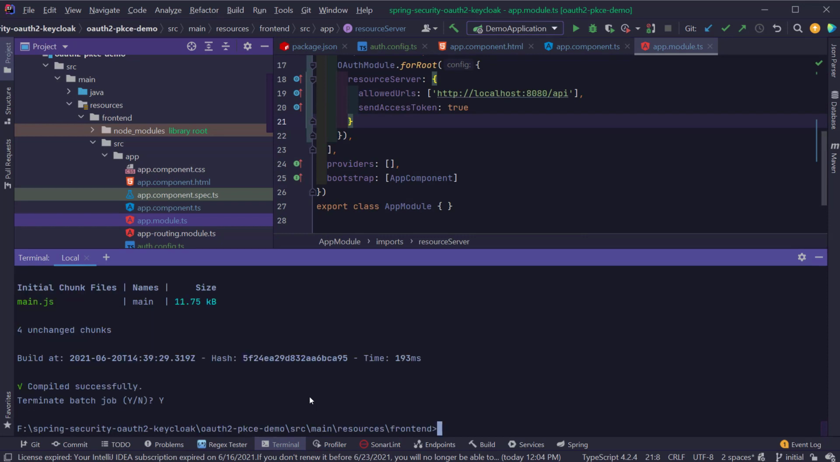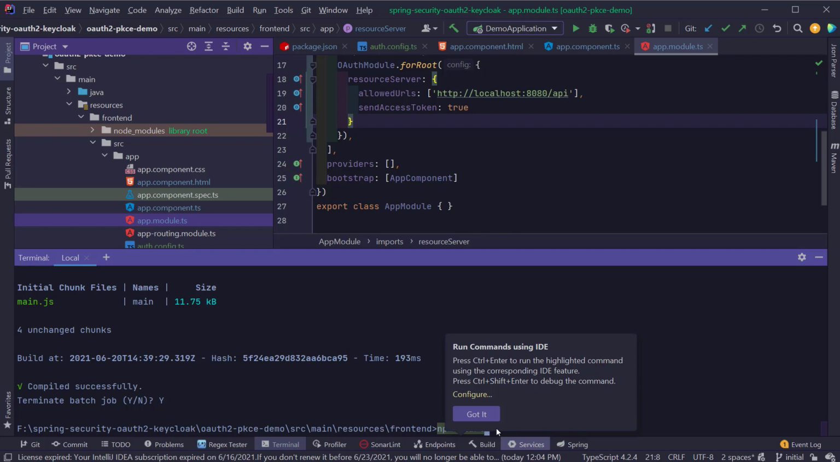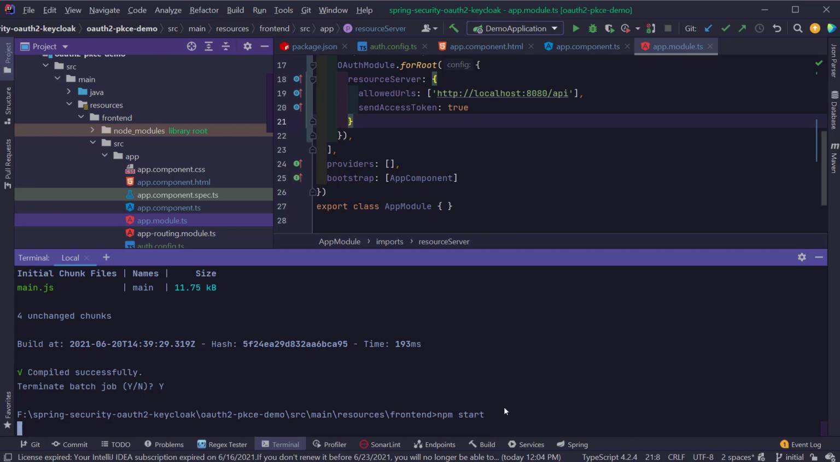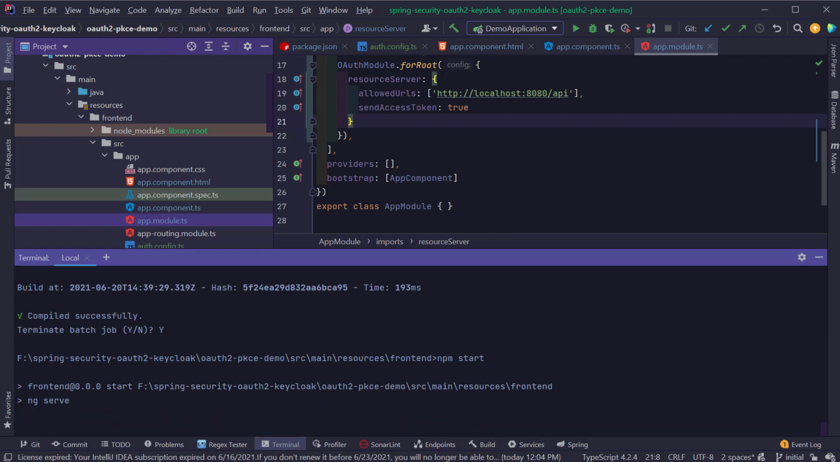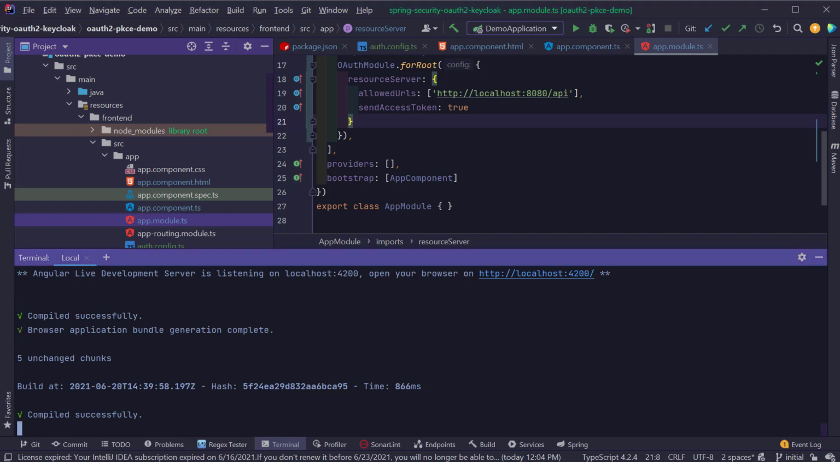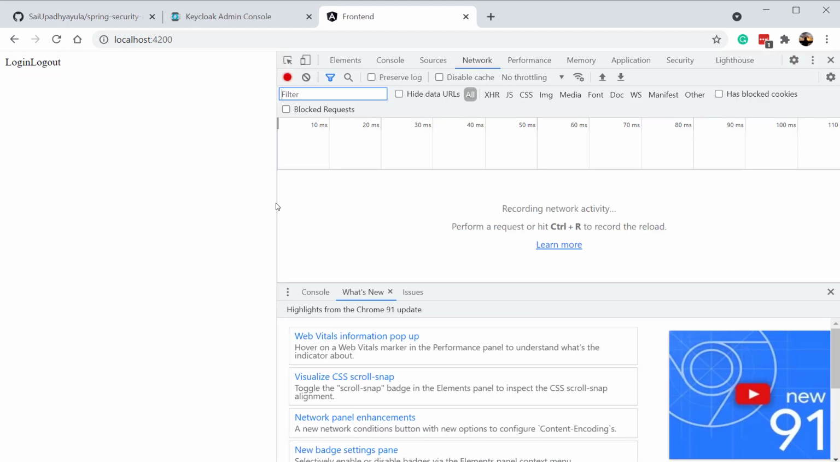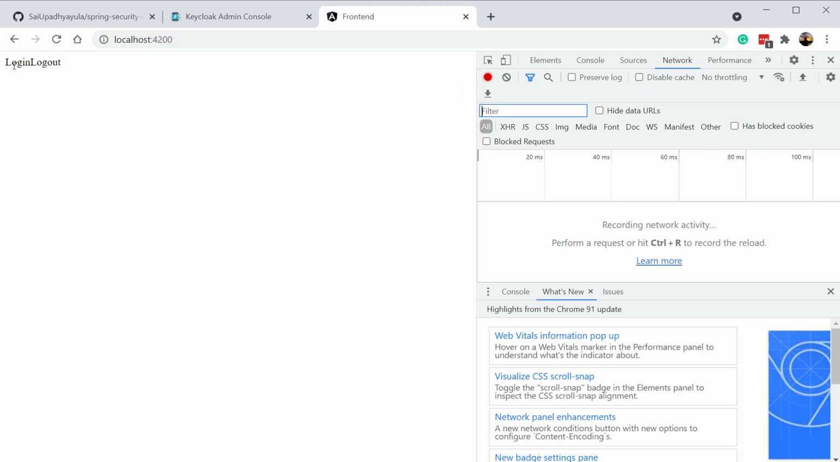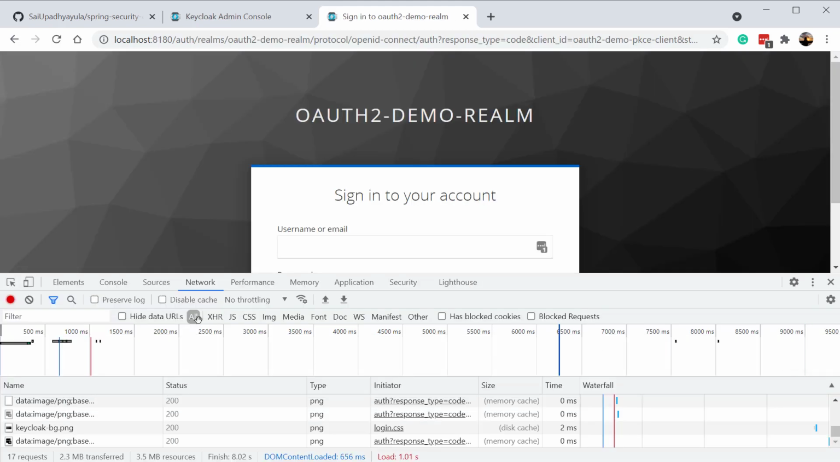Once you've done that, you can restart the Angular application, open the browser again at localhost 4200, and refresh the page. Now you can see two text values, login and logout. I'm going to first open the DevTools and network tab so you can see the network calls while logging into the application. Click on the link login, and it will open the login page.